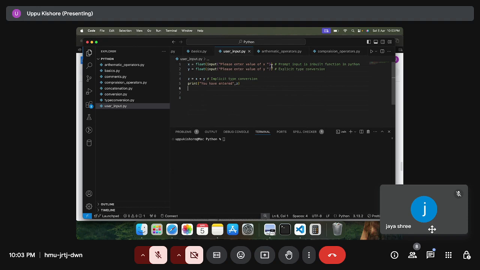Even if the user entered an integer, this input method treats the 10 as string only. So based on our requirement, we have to typecast it. So if I want to treat the 10 as float, I need to use this float typecasting, explicit type conversion.